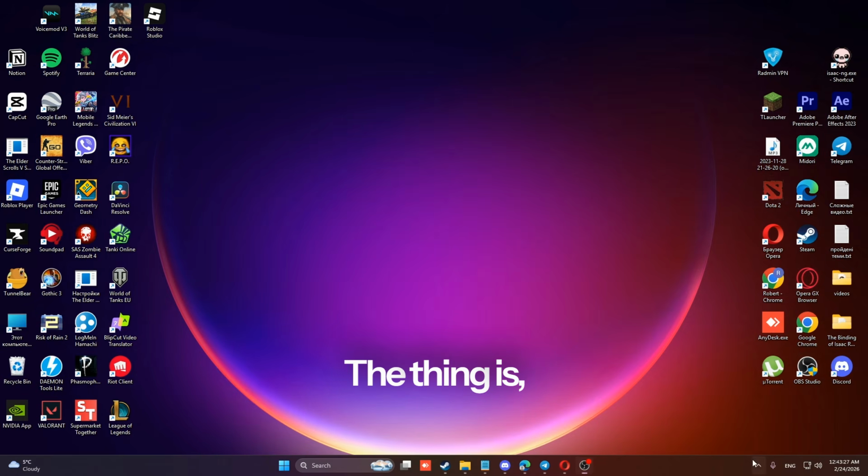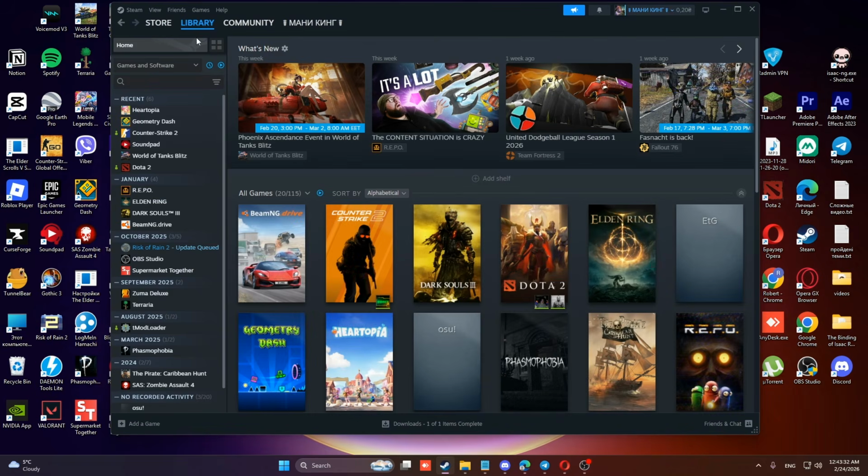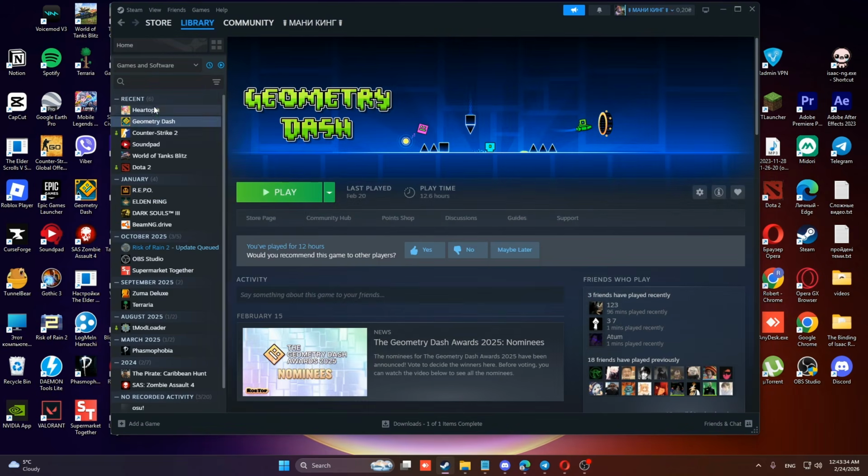The thing is, Geode and Geometry Dash get frequent updates and Geode stops working. So now you can play with mods.